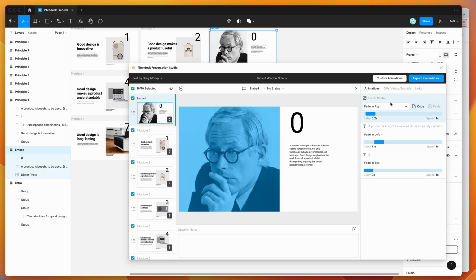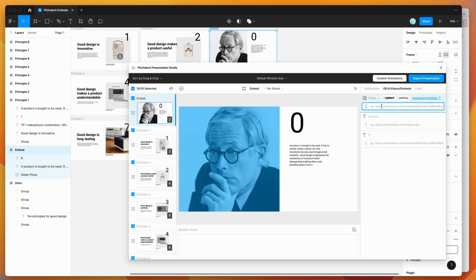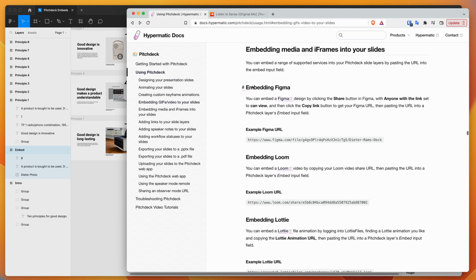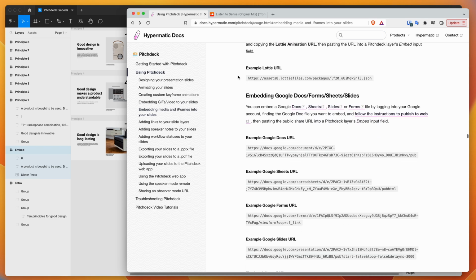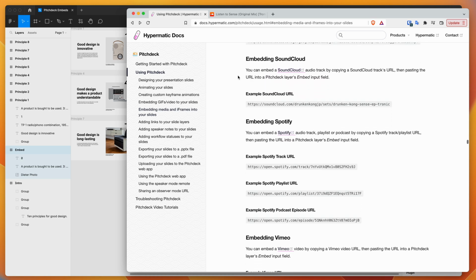So to do that, you just have to switch into the GIFs, Videos, and Embeds tab on the right-hand side here. And that's going to switch this context here to allow you to paste in an embed link. And you can see what those look like by clicking on the Supported Embeds link here. And that's going to take you to the Pitch Deck documentation page, and you'll get some examples of the different kinds of embeds that you can add to your presentation slides. But as I said, today we're just going to be focusing on SoundCloud.